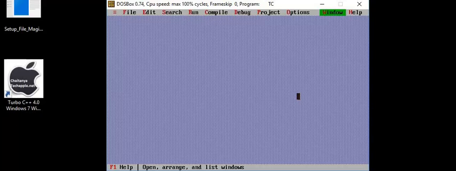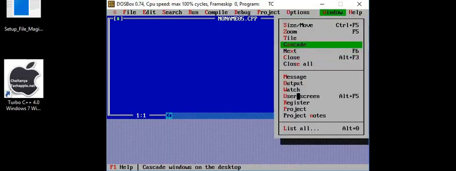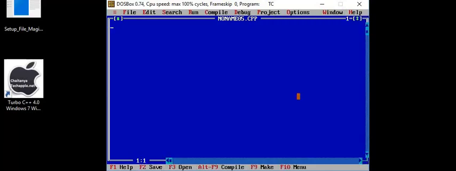Now I take a new file: File menu, then New. Then I go to the Window menu, then Zoom. Now I explain a very important one. Whatever you are seeing on the screen at this time is called the editor, where we write the program.